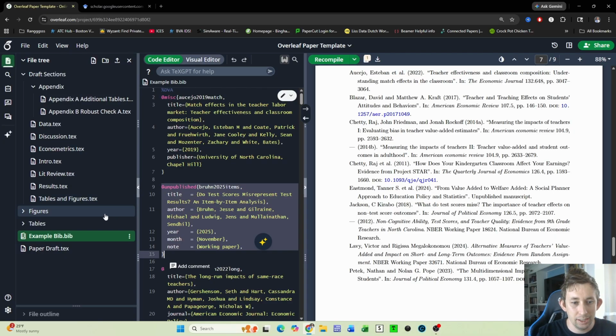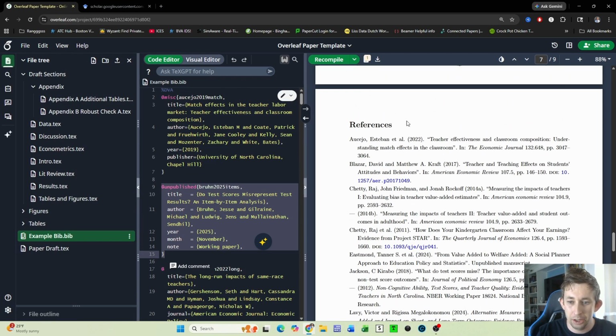So this is just a way to easily automate references in Overleaf and automate your bibliography.